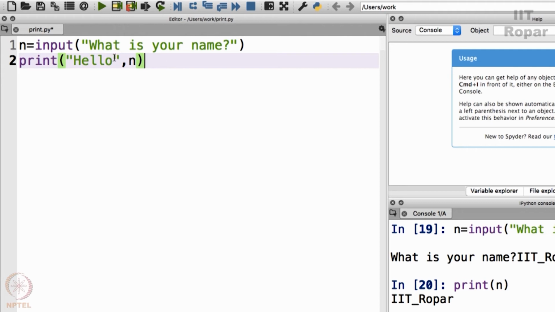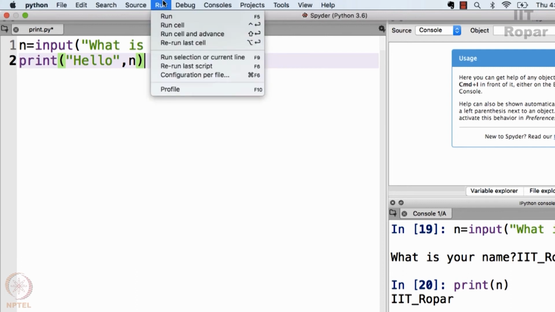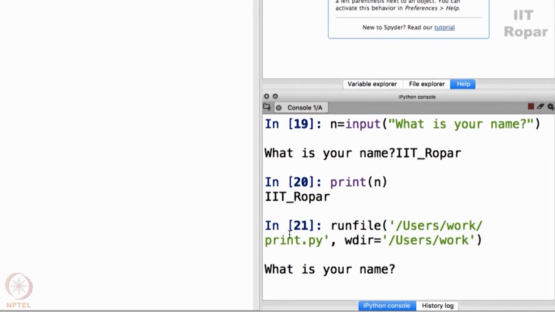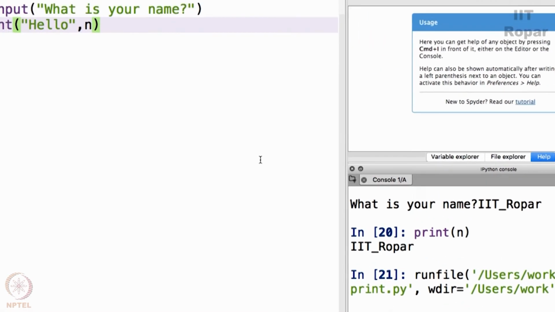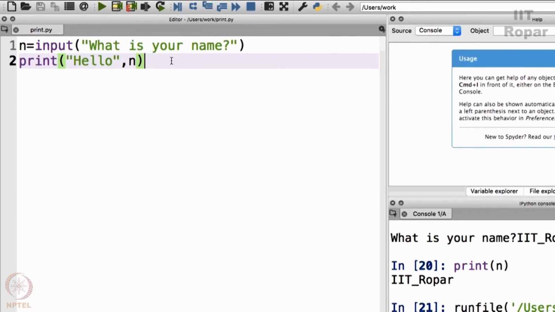So, we may guess, it will ask you to type your name and assign that name to n, and it will say hello n, depending on whatever name you are going to type. Run, and it's asking me for the name. What is your name? And I'll type, let's say India. My name is India. That's it. It says hello India. Correct?